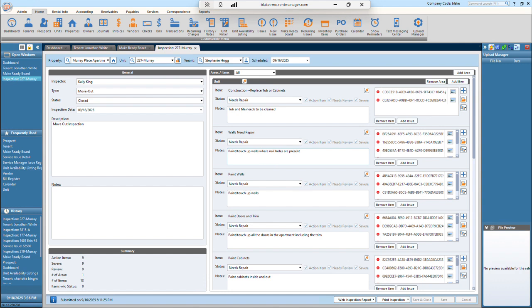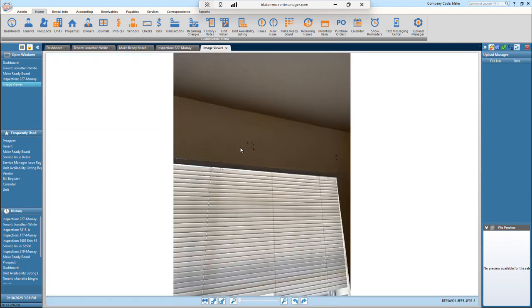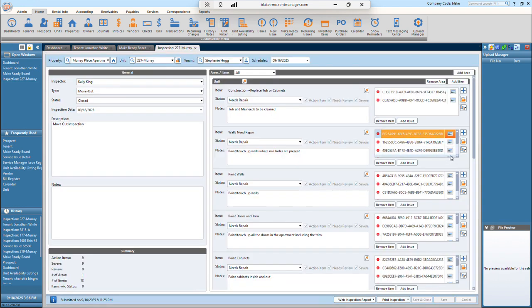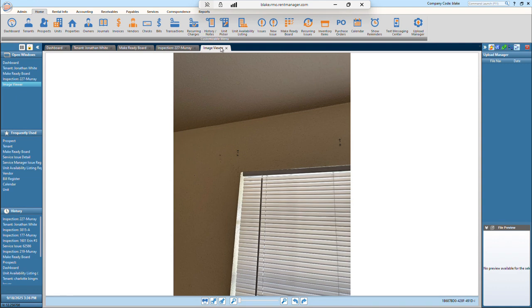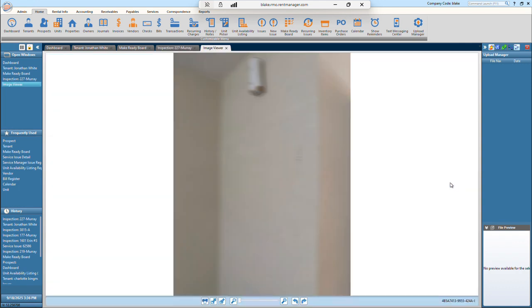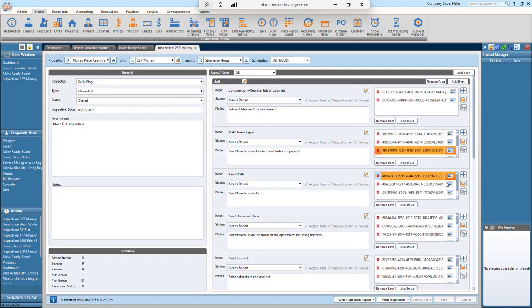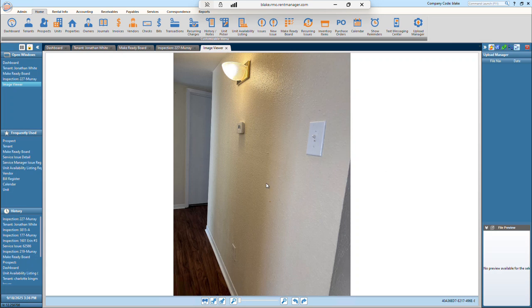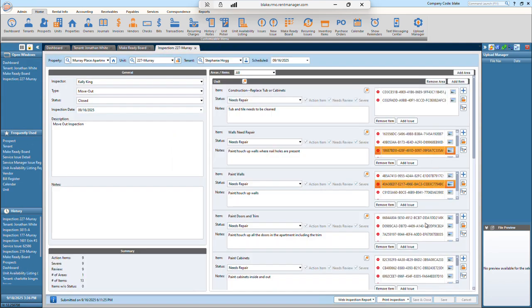We can see these are the words that match the pictures. So whenever we look at the walls need repair, these would be pictures of the walls that need the actual repair and the specific areas that it is needed in. Under paint walls, these are only the walls that need to be painted. That one's a little more. So these are areas where we've got maybe a bad sheen or it was not painted correctly the first time.